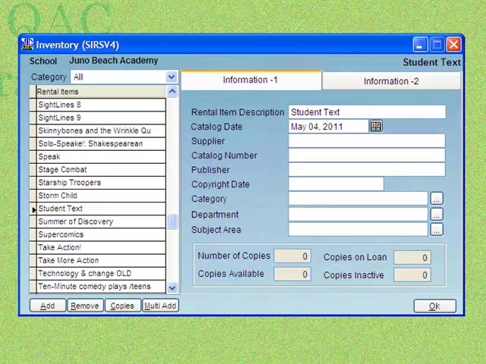You can add in the supplier and also the catalog number for the item with that supplier, and then the publisher of the item. And then also the copyright date if available.